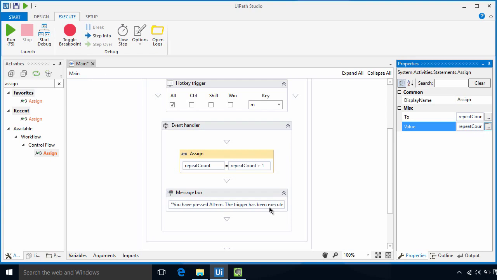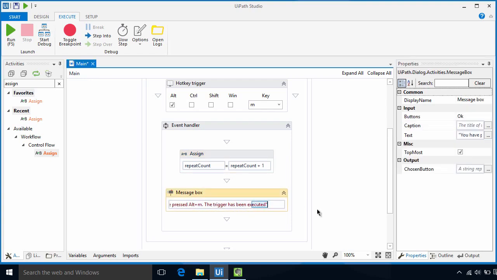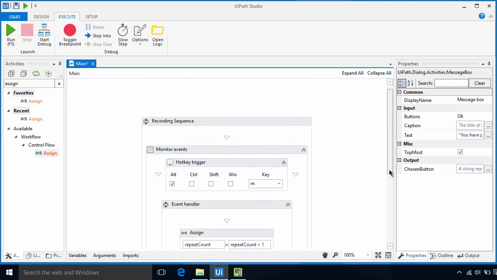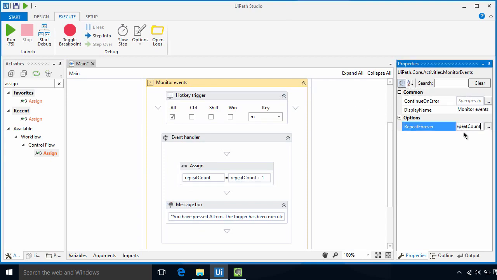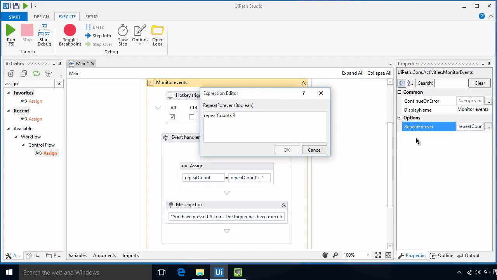We can concatenate the number in our message to show that it's working by adding a plus sign and the variable repeat count. One last thing, in the monitor events, we set the repeat count is less than 3 condition to the repeat forever argument. Meaning, the trigger will keep on listening and execute the handler until the hotkey has been pressed 3 times. Then it will stop the automation.